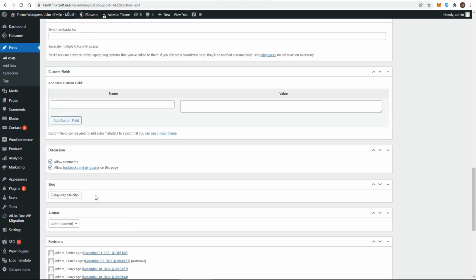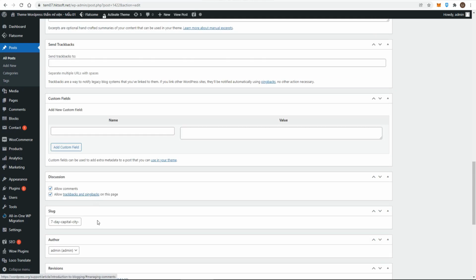Concerning the slug. There's little reason these days to use this meta box when dealing with pretty permalinks. It means that you can modify this auto-created URL of your post or page here.